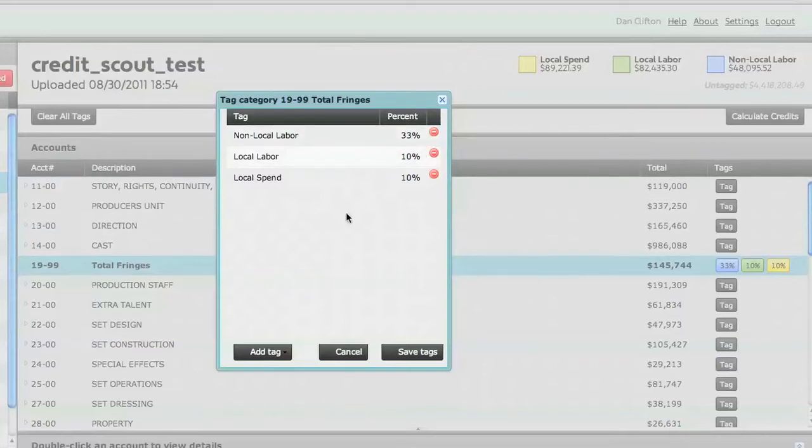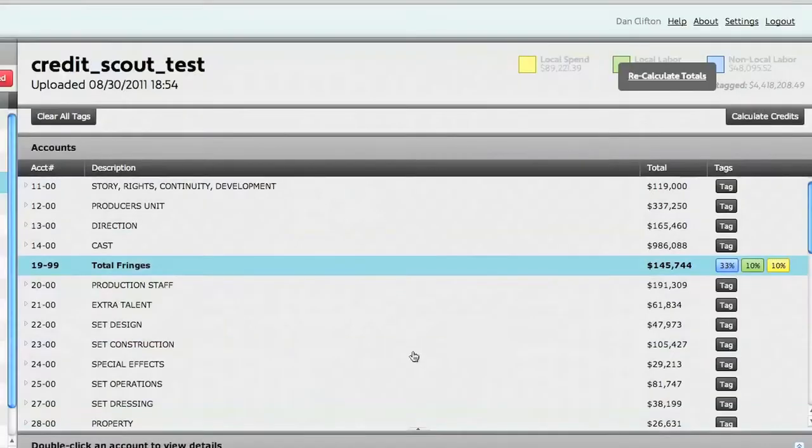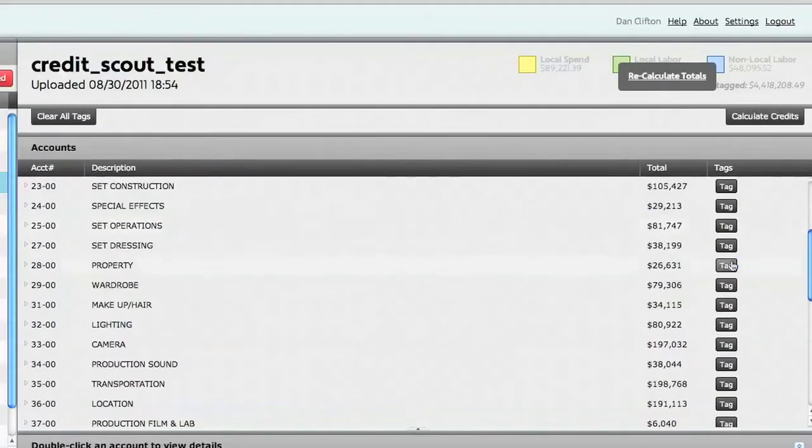Basically, in CreditScout, when you tag something, you're assigning what it's being spent on. Is it being spent in state? Is it being spent in state on labor? Is it being spent on labor that's from outside of state, i.e. non-residents? So you see these first categories have been tagged accordingly.